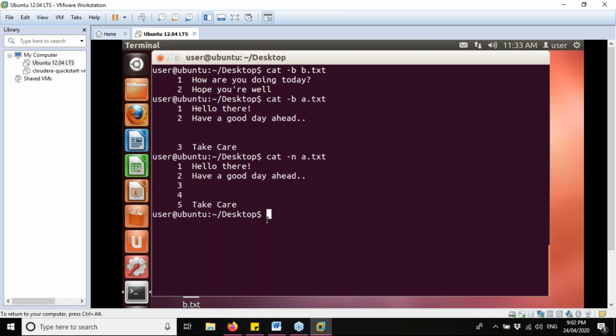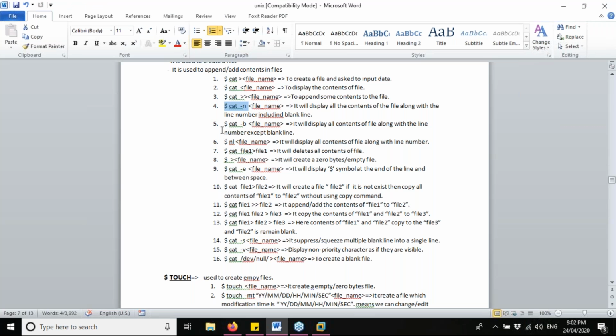So guys, I hope you guys have run the codes. Now we will move on to our next commands. The next one would be NL space followed by the file name. And what does it do? It displays all the contents of the file along with the line number.